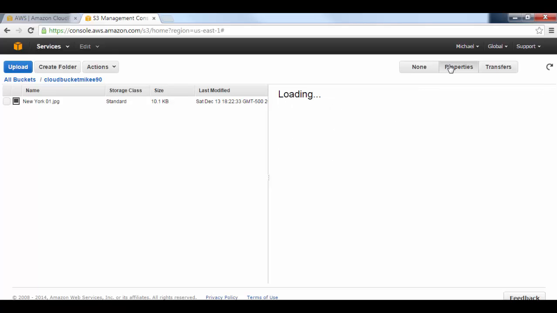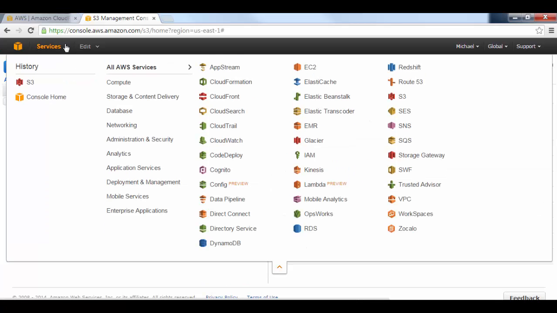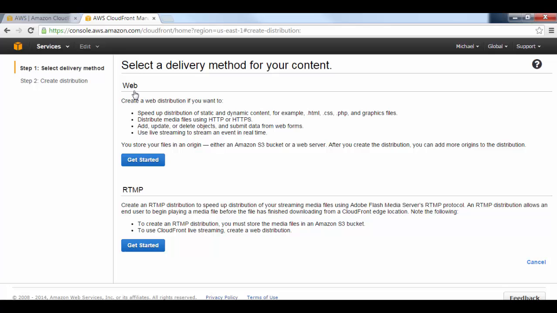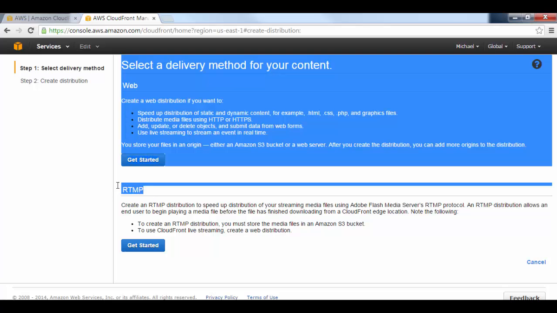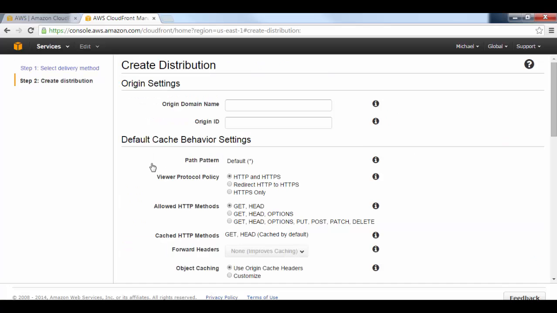Now I can go ahead and log into CloudFront. So I'm going to go to my services in the top left. I'm going to look for CloudFront. There it is. I'm going to click that. So the first thing I'm going to do is hit Create Distribution. I have two different options. I have Create a Web Distribution or RTMP. Because I'm creating a simple web page and I want my users to have access to one image from my web page, I'm going to create a web distribution. I'm going to go ahead and click Get Started.